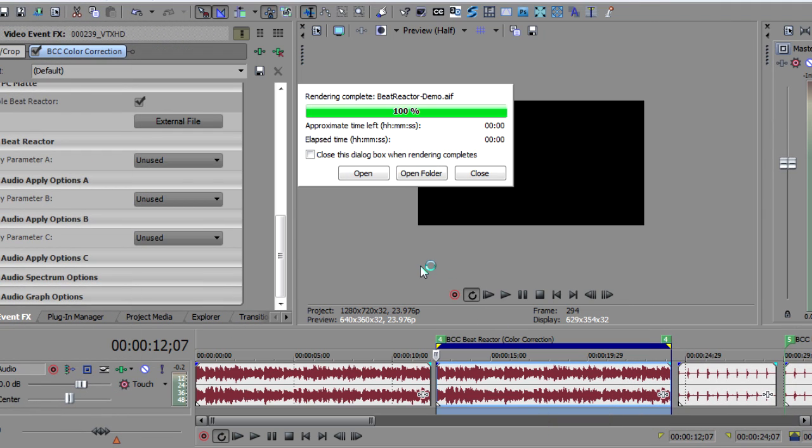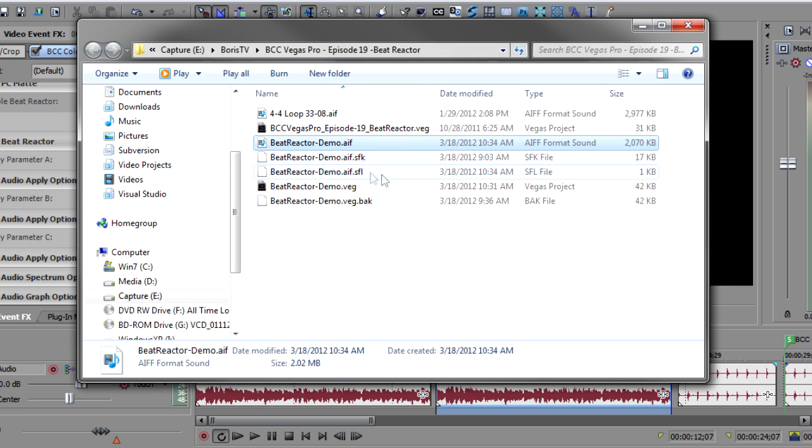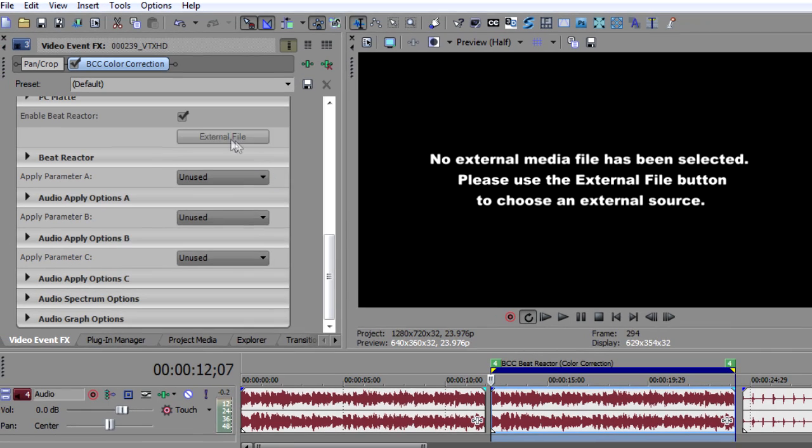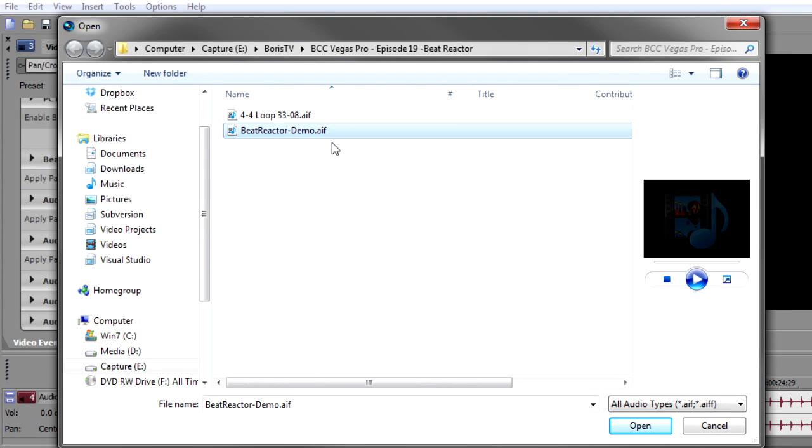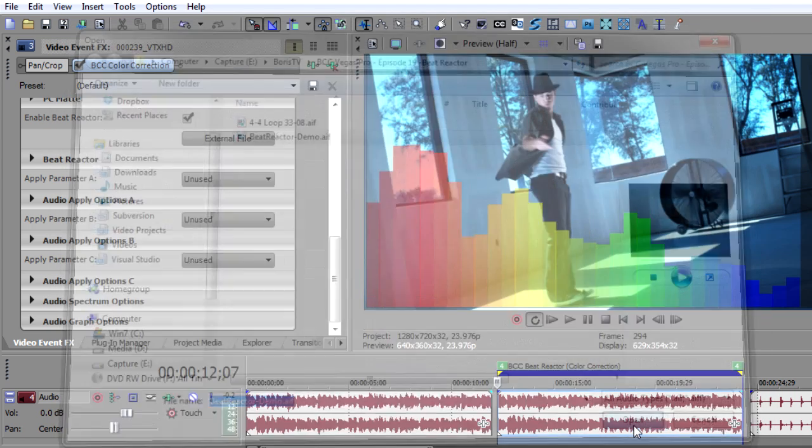And it's going to go off. It's that fast, right? I'm going to open the folder, and now you'll see here's my Beat Reactor demo that's in this folder. So let me go back, click on external file. Now you'll see I've got my Beat Reactor demo AIF file in here, and I click open, and I'm ready to go.